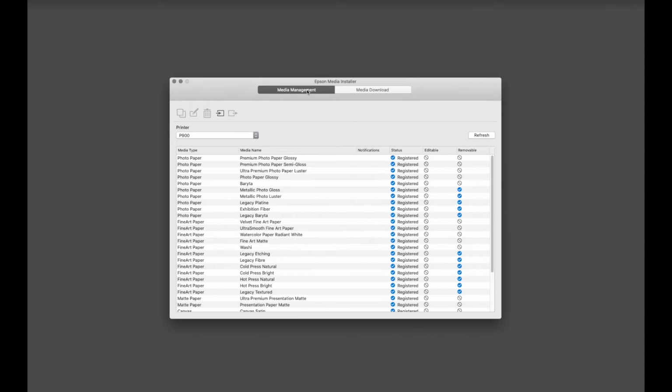Here under Media Management, as it indicates, it'll show the media setting registered to the printer. You can edit or add settings, and that's specific to the printer. In this category and column is the media types. These are the basic media types: photo paper, fine art paper, matte paper, canvas. The media name, any notifications, the status, if it's registered or needs to be acquired, if the media is editable, and if the media is removable.